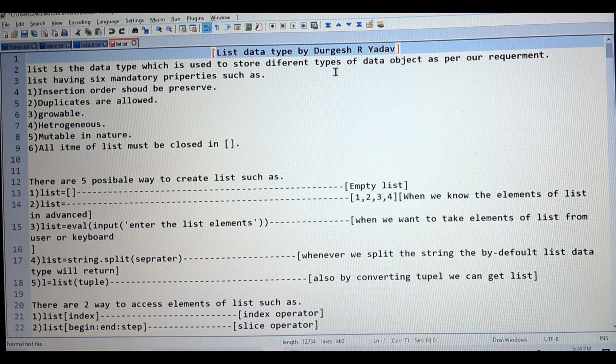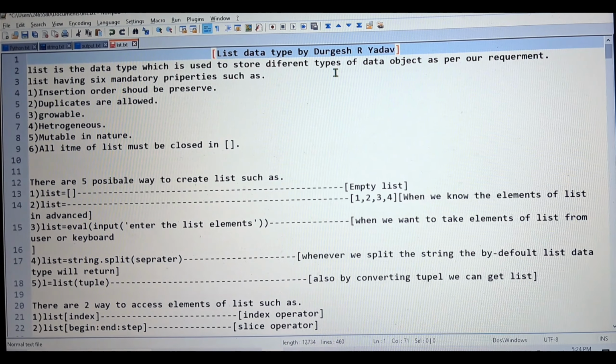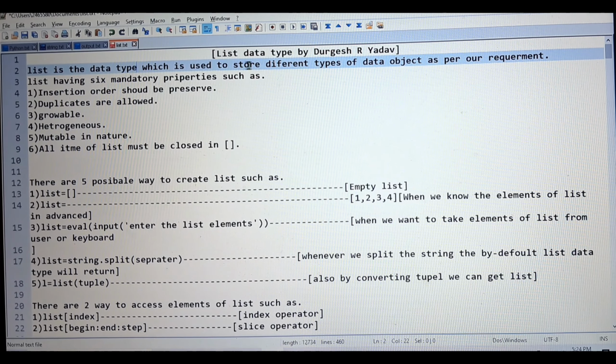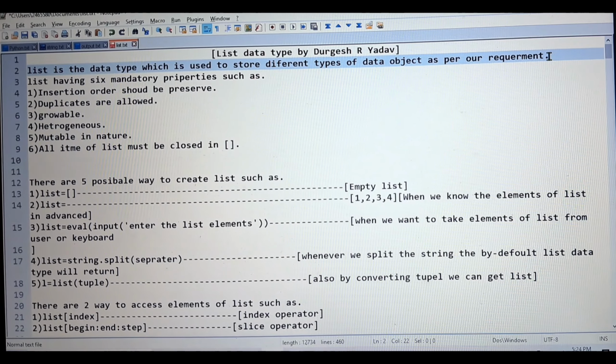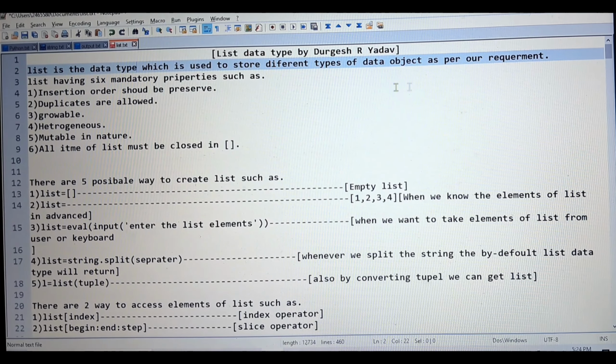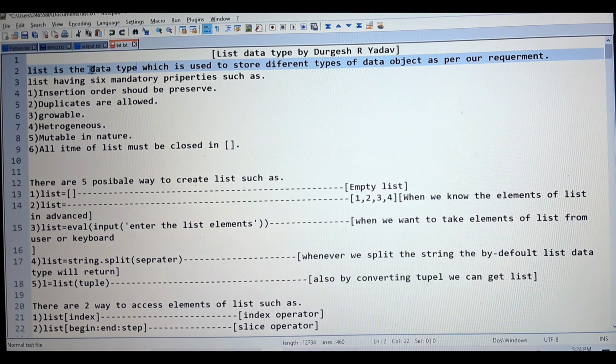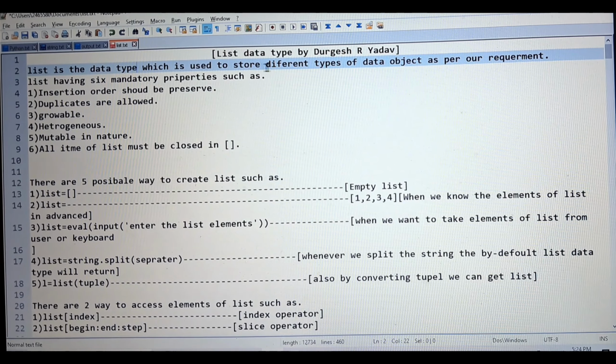So let's start. We will start with the basic definition of the list. Maybe the interviewer asks you what is a list, and at that time we have to be able to answer the question. List is the data type which is used to store different types of data objects as per our requirement. I'm repeating again, what is the list? Basically, list is the data type which is used to store different types of data objects.